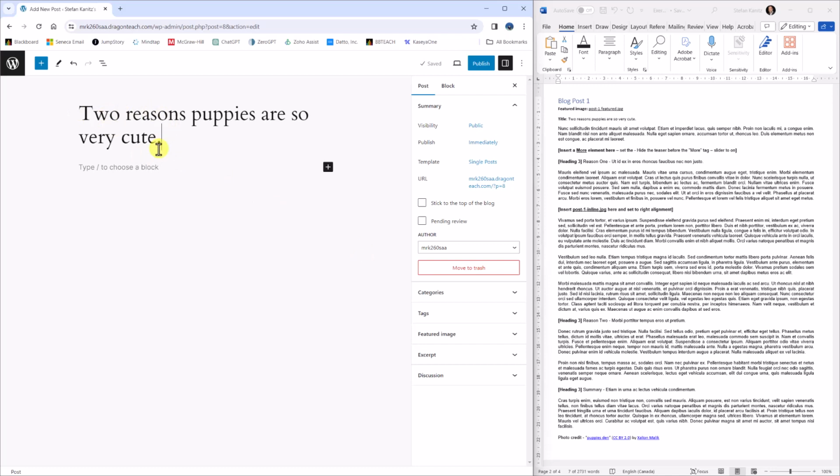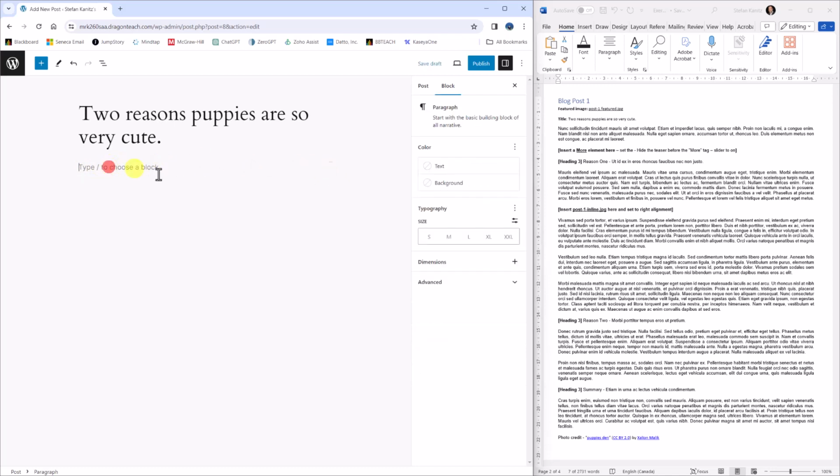Once the title is in the title box, you will see directly underneath it this area here that says type or choose a block. And there's a little plus at the end. This is where we are going to add our actual blog content. So the title is the name of the web page. This is where we're going to start adding our content.